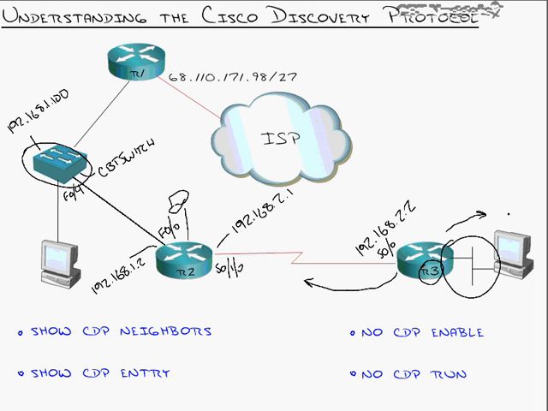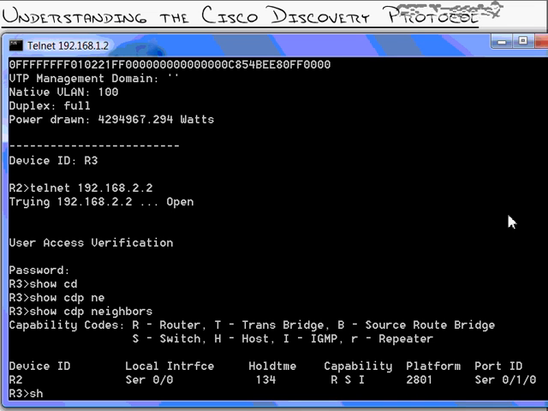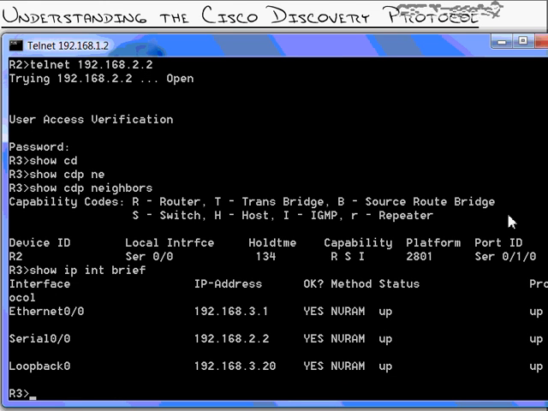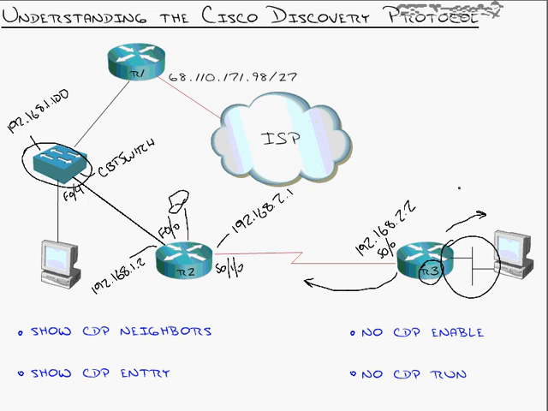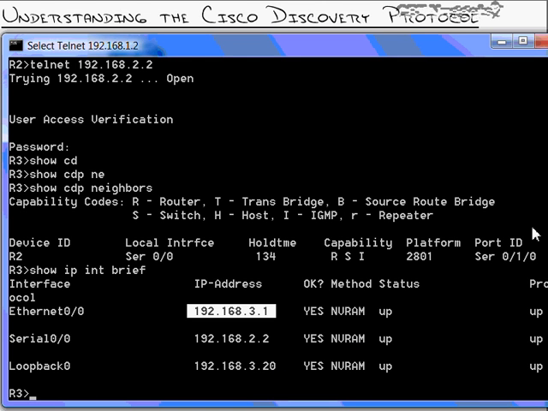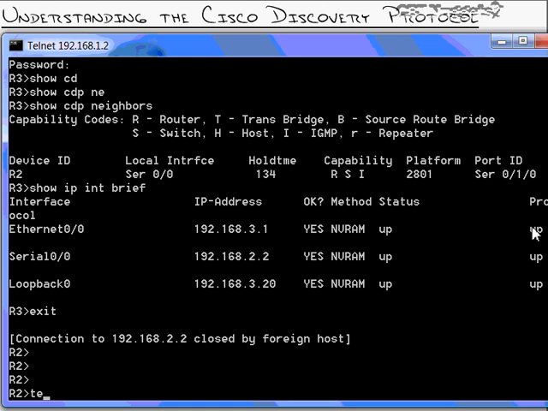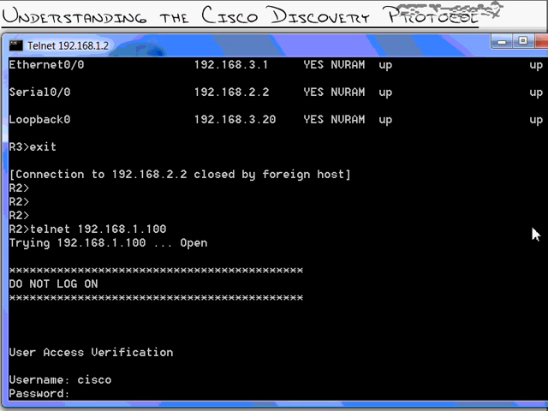So I then can complete that diagram by typing in show IP interface brief and just saying, okay, well, there's the Ethernet interface of that. So this must be the 192.168.3 network. This is the 3.1 interface right there, FastEthernet 0/0. So using CDP and Telnet, I can move around the network, and now let me telnet over to 192.168.1.100. That's my switch. Oops. What's my username?